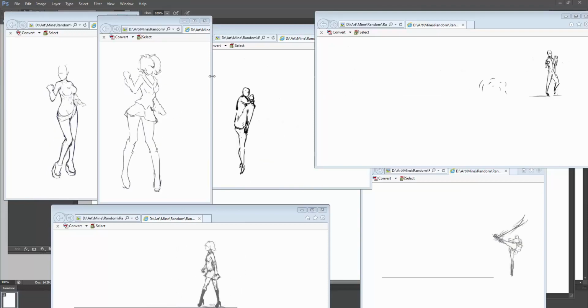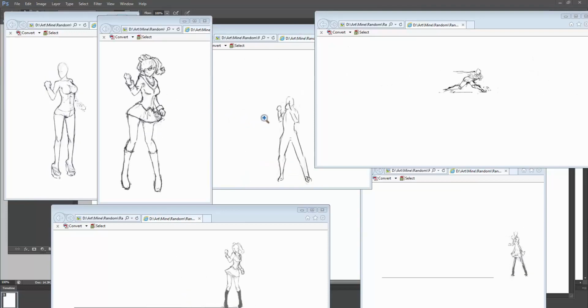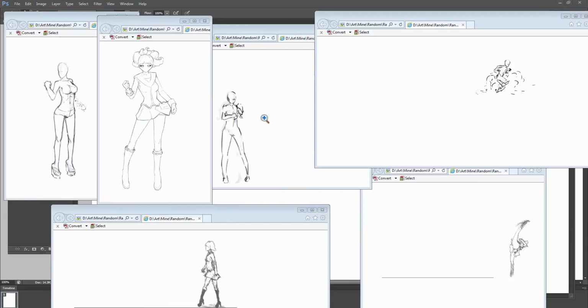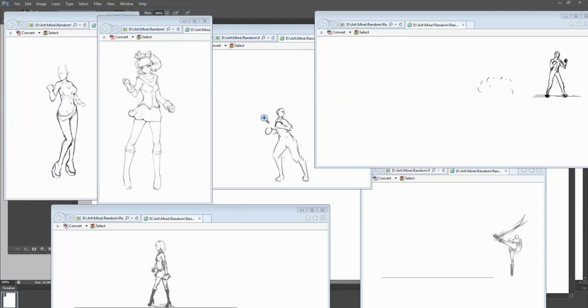This is for my game. I'm making an Android game. It's gonna take a really long time, but it's really exciting. Hopefully it stays exciting for the next year.